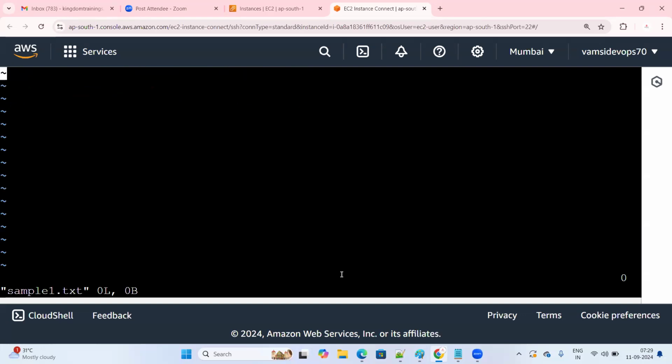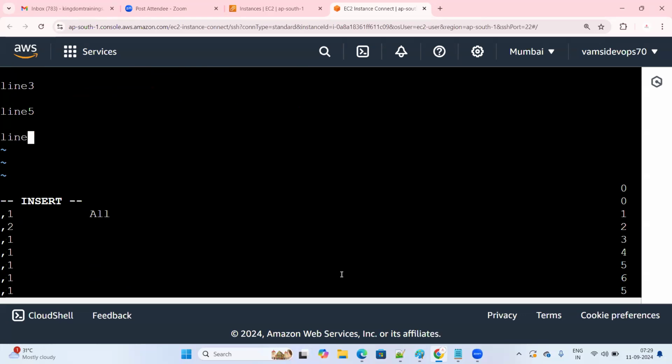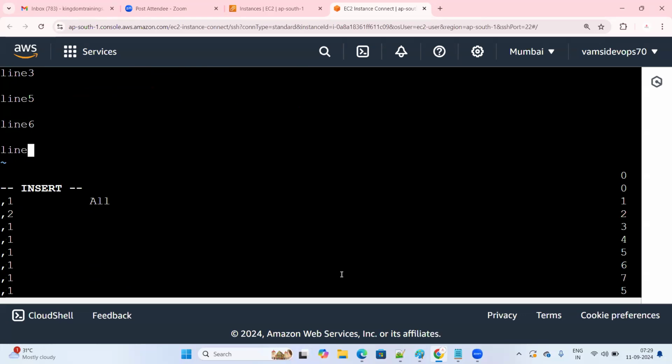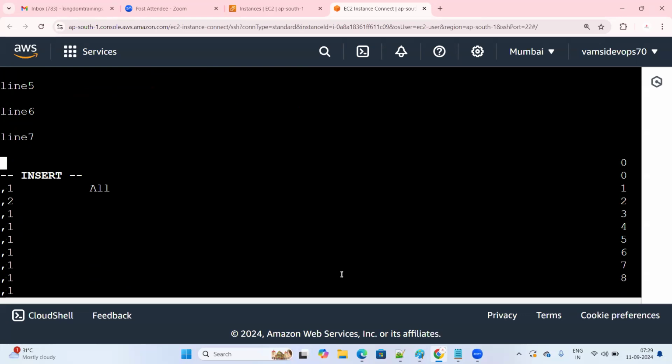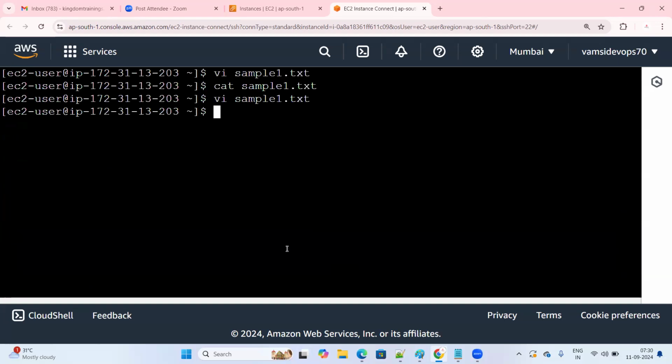And I would like to add some lines. I'm just adding some lines here. Line 1, line 2, line 3, line 4, line 5. I'm adding a few lines here, line 8, line 9, line 10. These are the few lines that I have added. I'm going to save this file. Let's see what content I have added.